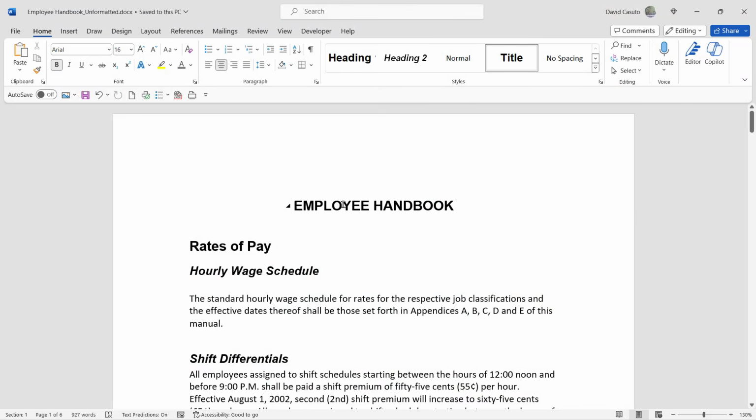So for example, you'll see here my title is aligned in the center. You'll see here my rates of pay is aligned left. Now, instead of having to hit the space bar to center it, I can just very easily go over here to all of my alignment options within the paragraph group. Now, you'll notice that this is currently aligned center.